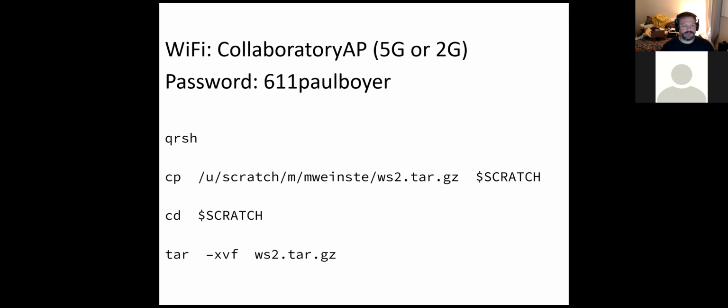If anybody runs into issues running these commands, let me know. Once you manage to get these commands run, after you run QRSH, your terminal is going to hang for a minute or two while it gets you an interactive session. Then the next command is going to be the CP command. That'll be copying data over. That's also going to hang for a minute or two while it copies. You'll go into your scratch folder and you'll open up the tar archive.